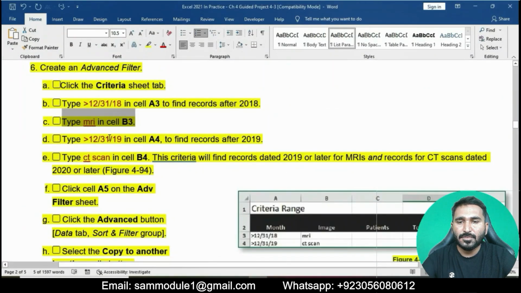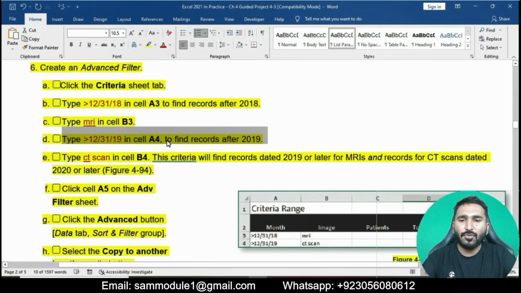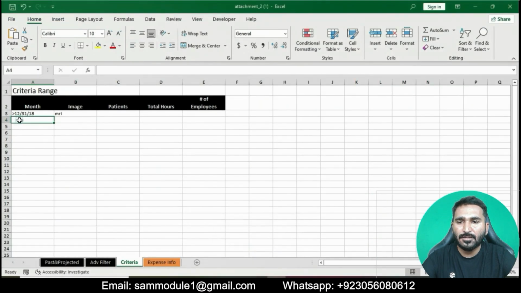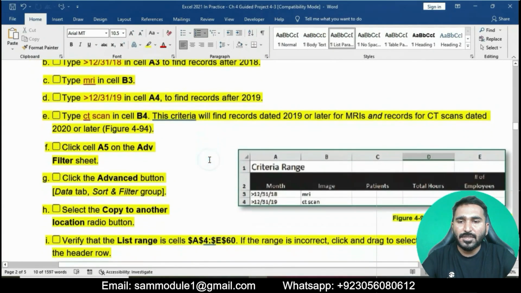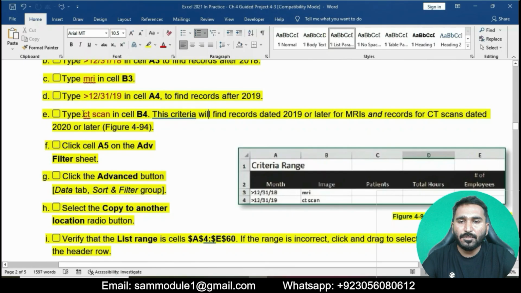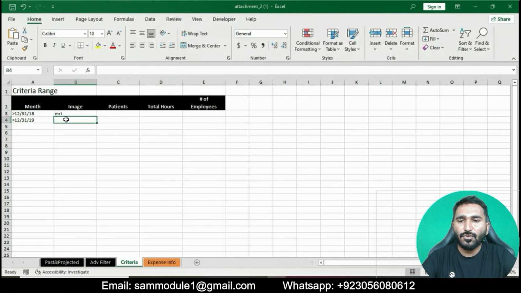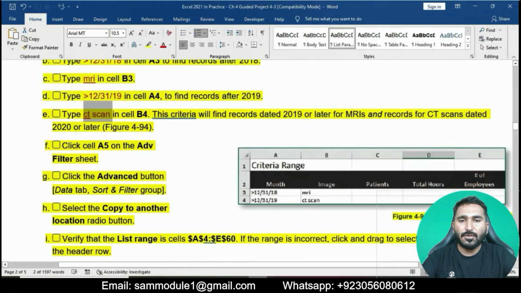Now type greater than 12/31/19 in cell A4. We will click on cell A4 and type greater than 12/31/19. The next point is to type CT Scan in cell B4. Click on cell B4 and type CT Scan.